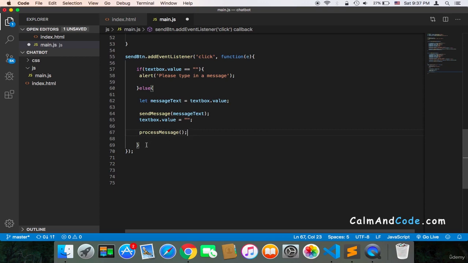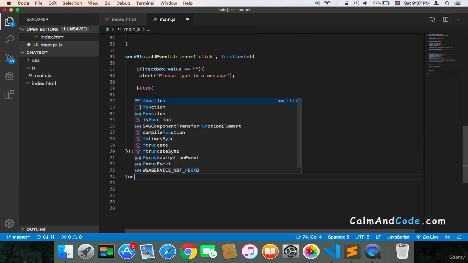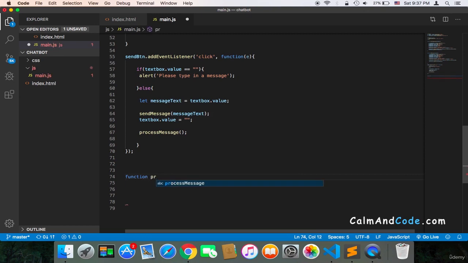And of course, we didn't create it yet. I'm going to create it. So let's create it here. Function, and then processMessage. And we need to pass the message.